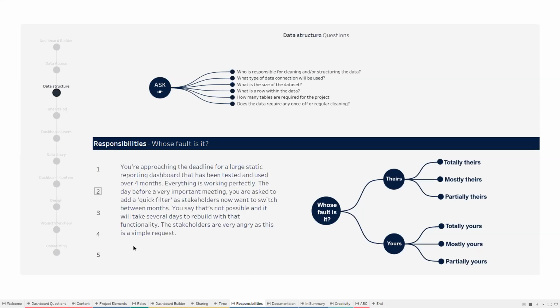Another question is, you're approaching the deadline for a large static reporting dashboard that's been tested and used over 4 months. Everything is working perfectly, and the day before a very important meeting, you're asked to add a quick filter as stakeholders now want to switch between months. So you say that's not possible, and it will take several days to rebuild with that functionality. And the stakeholders are very angry as this is a simple request. So whose fault is it?